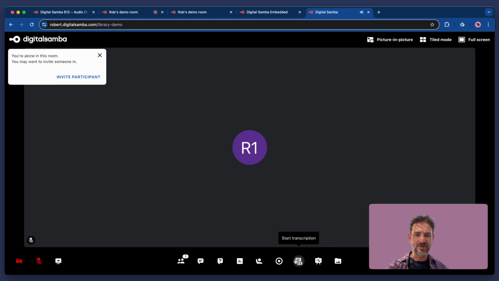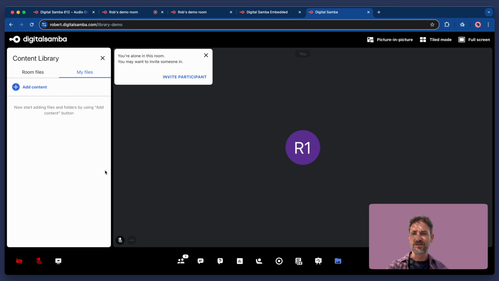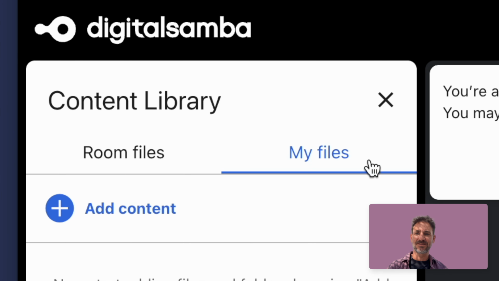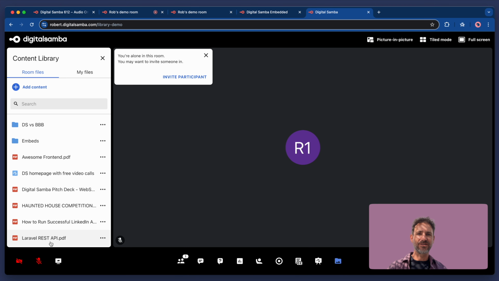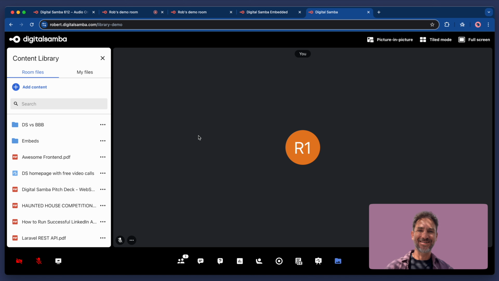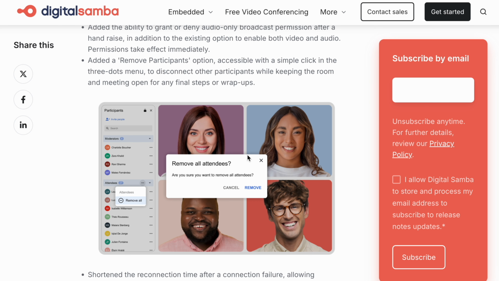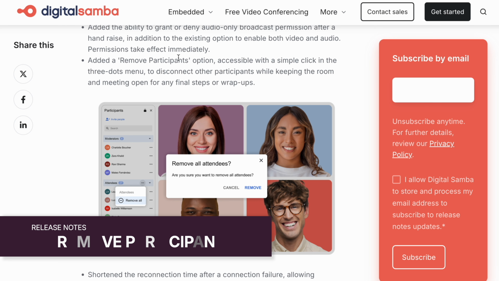Now when we open the content library, you will see that My Files is selected by default, and the room files option is sitting over here on the left-hand side with all the content that we connected to it by choosing the main library. All right, and that's a content library. So next, let's check out the Remove Participants option.